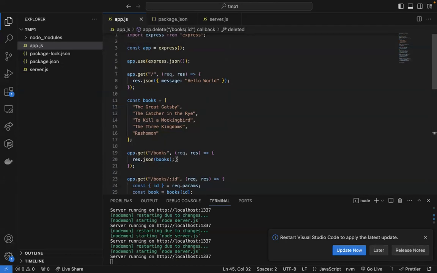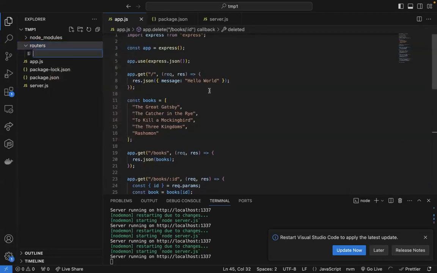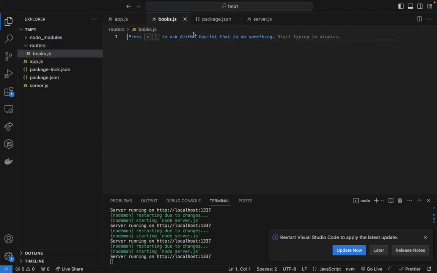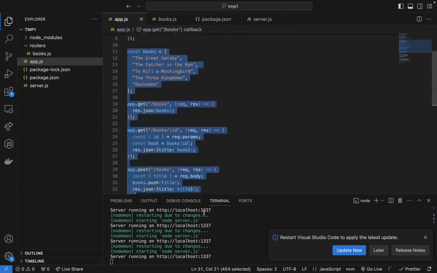So let's go ahead and move some of this code over to a separate area. What we're going to do is create a new folder. We're going to call this routers. Or really, if we were following more of the model view controller approach, it would maybe go more towards controller. We'll leave it for now. So in our routers, we'll create a new file, and we'll call this books.js.